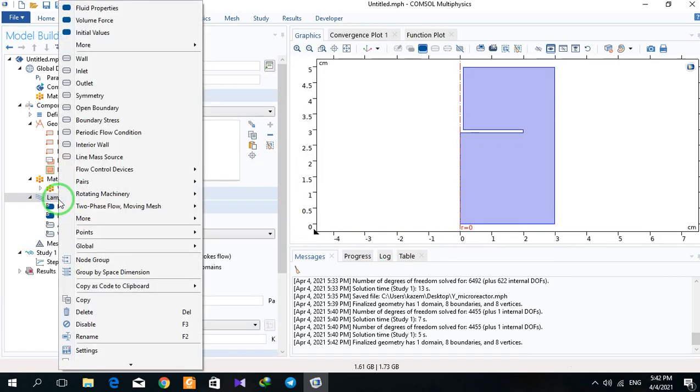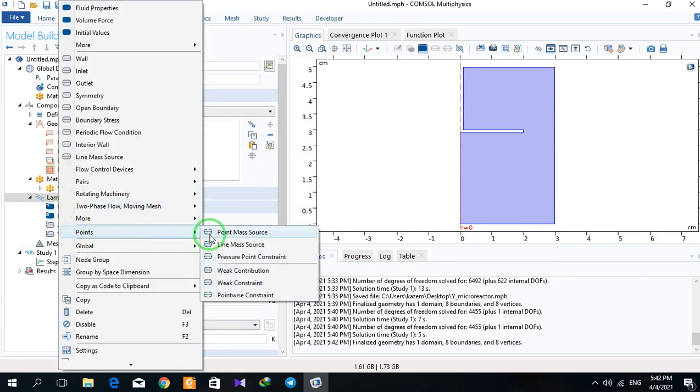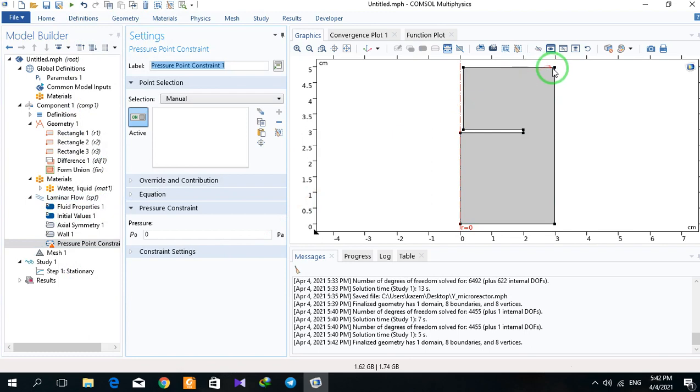So I right click on laminar flow, I select points, pressure points, because we need a reference point for pressure, because we don't have any inlet and outlet, so we define this.